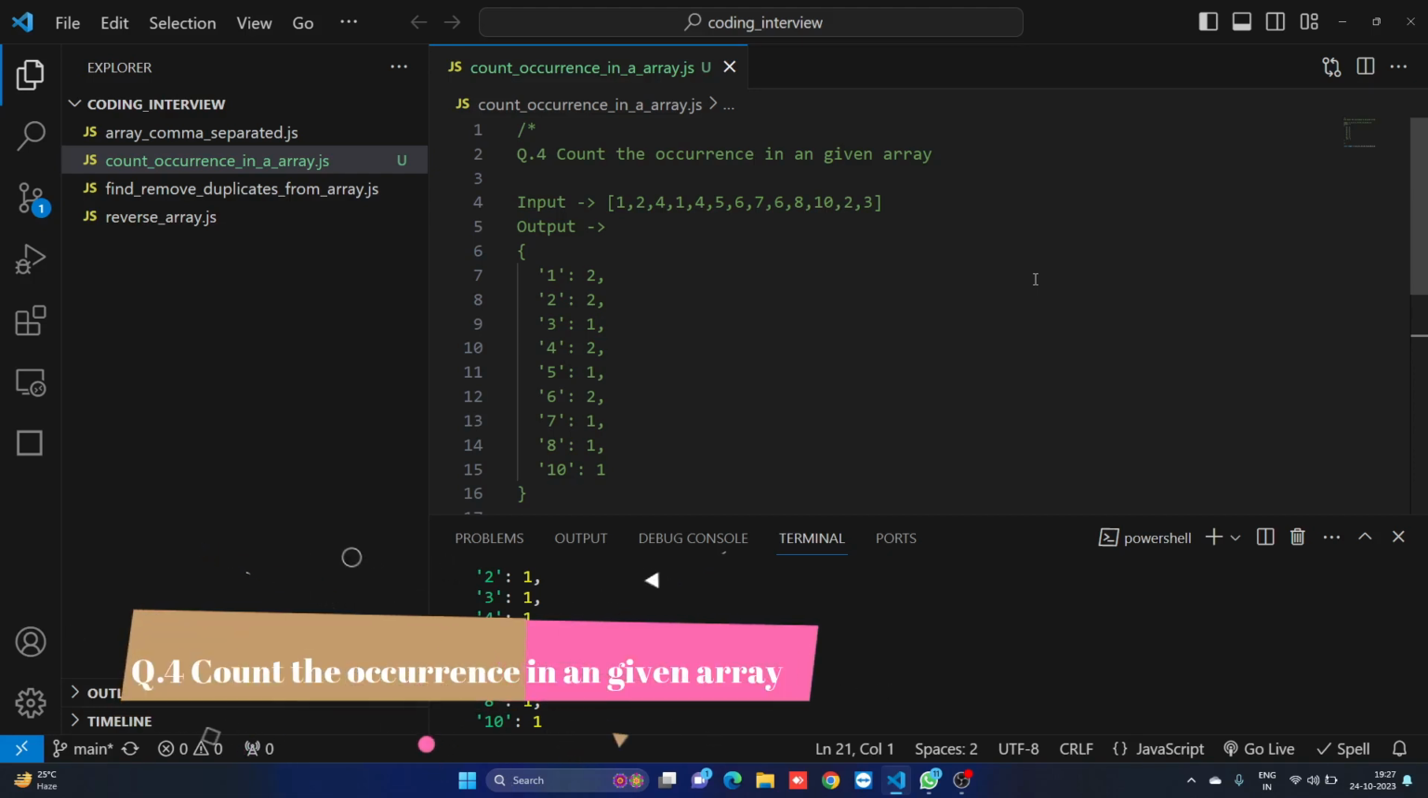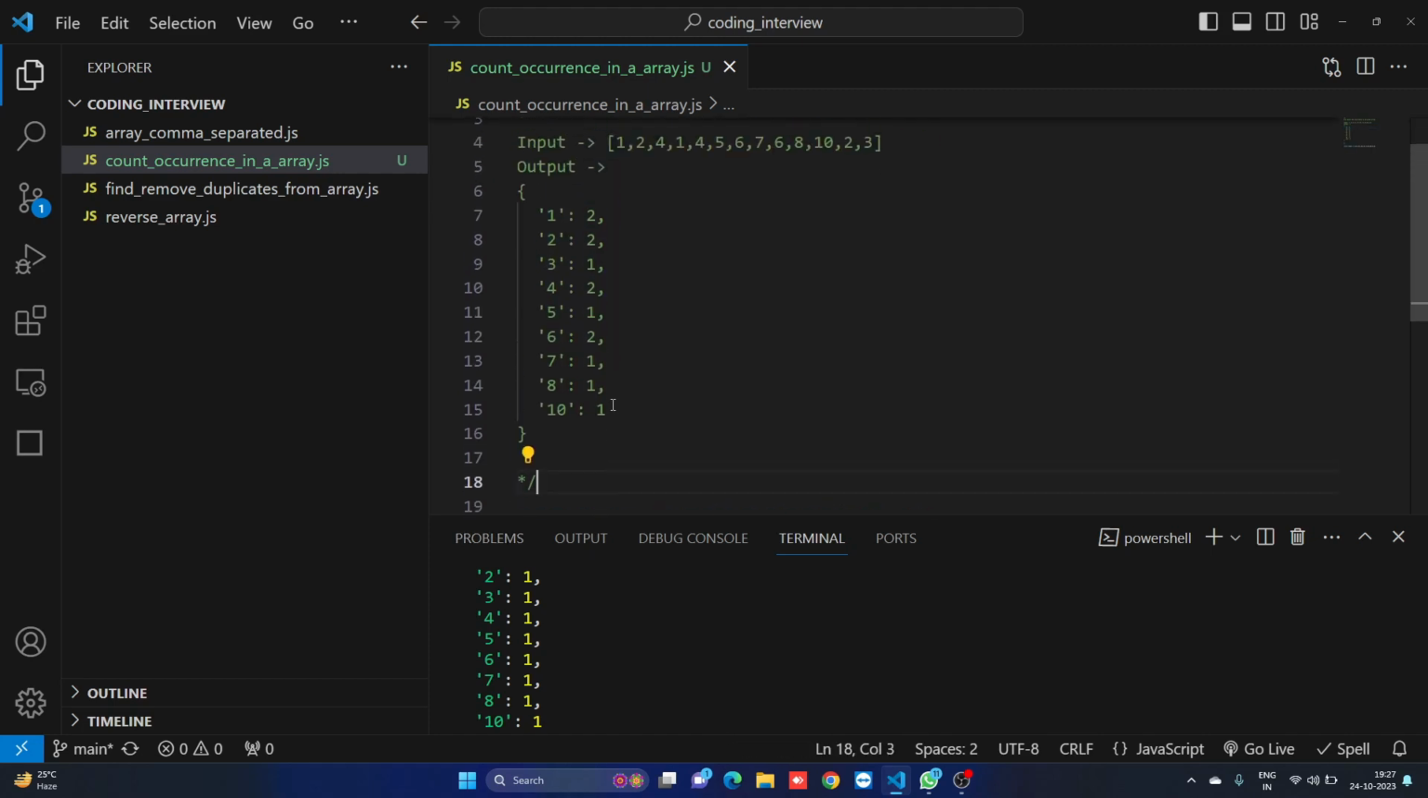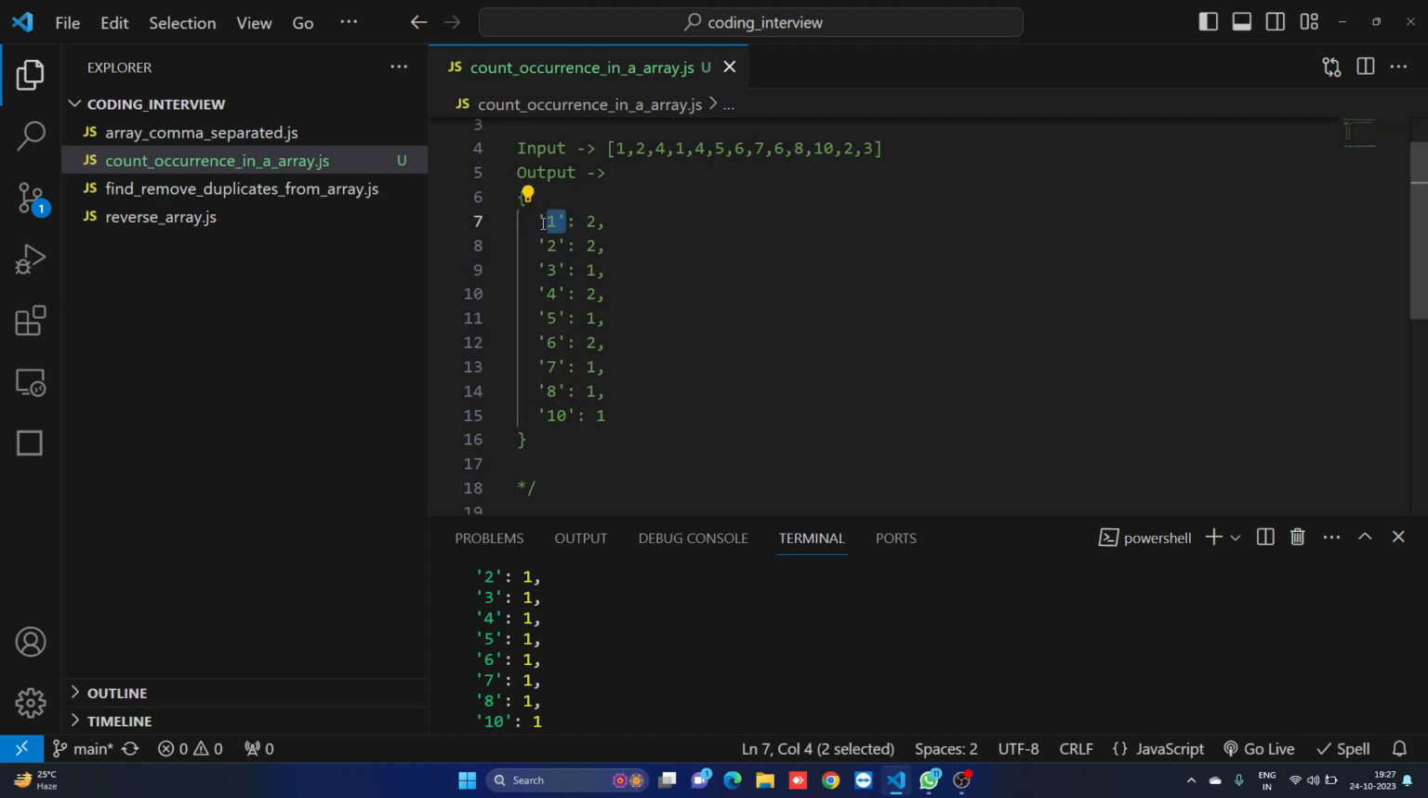In this video, we are going to see how we can solve this given question. In this question, we are going to see how to count the occurrence in a given array. As you can see, we have a given array, and in this array, the elements are repeated. What we have to do is create one JSON object in which we need to see which element is counted how many times. As you can see, 1 is counted 2 times, 2 is counted 2 times, and 3 is counted 1 time, and so on.